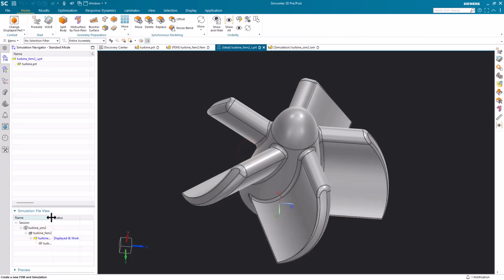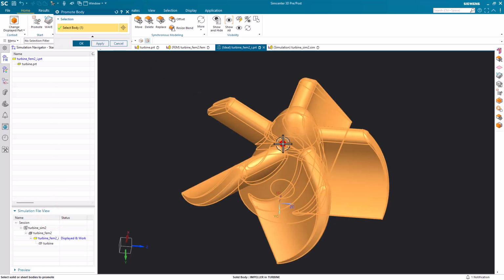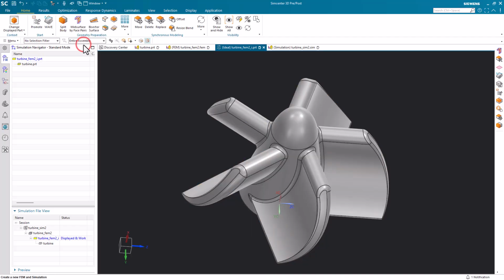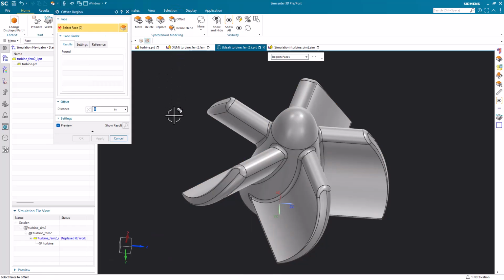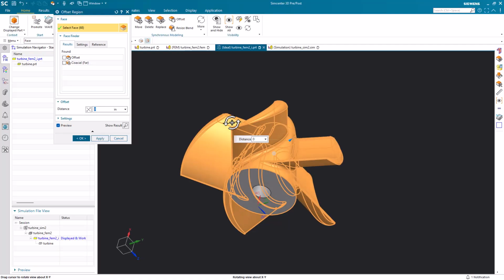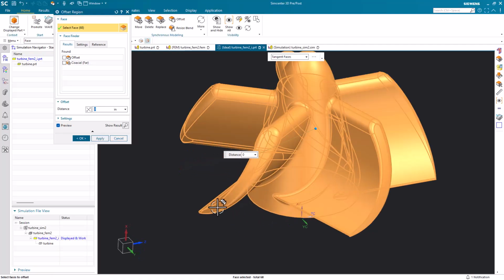Next we'll go to the idealize part, where we're going to offset the wetted surfaces by 20% of our element size. And our element size is going to be 1/2 inch for this part. So we'll select the tangent faces. These are going to be all of the wetted faces of our turbine. Here you can see we're not wetted on the bottom or the inside.